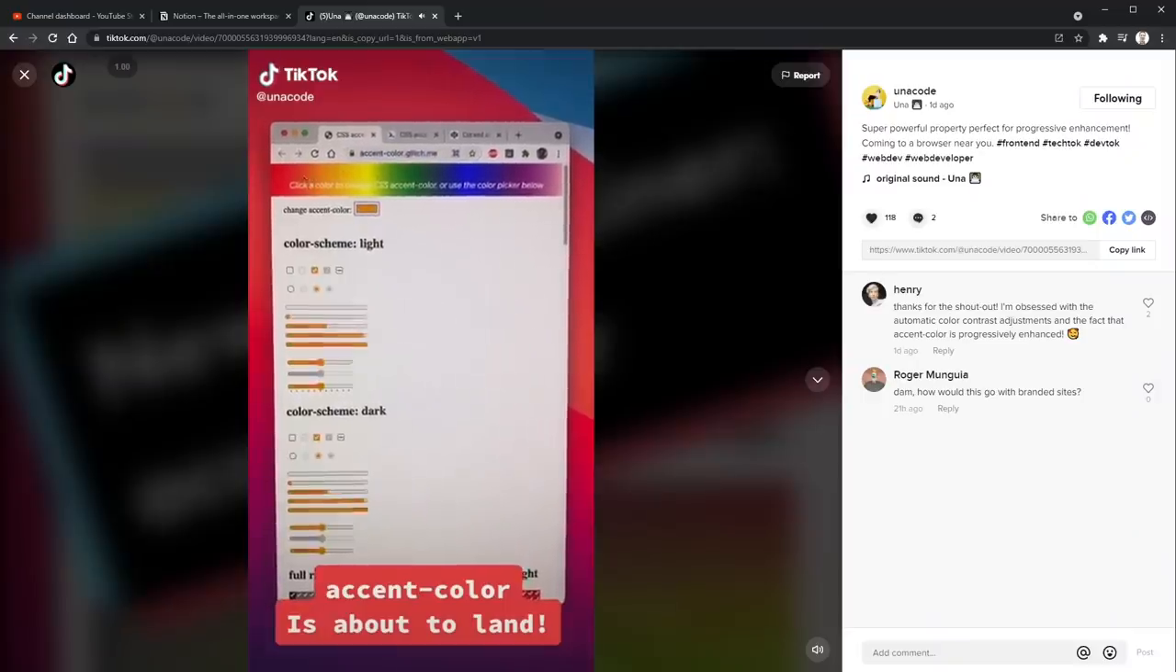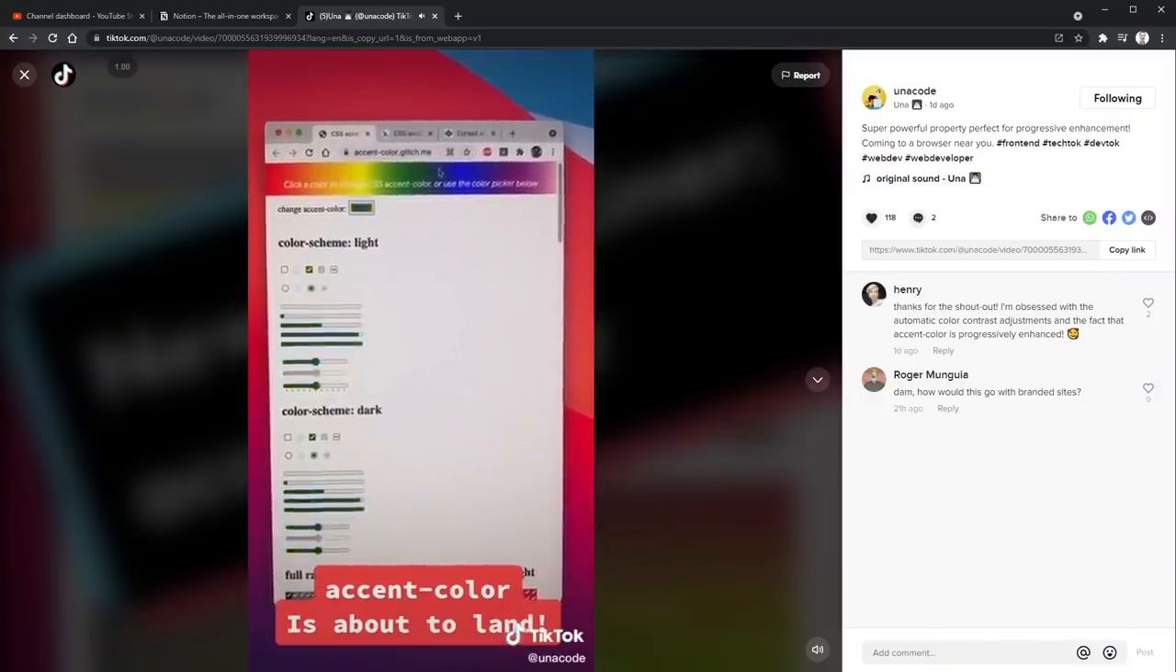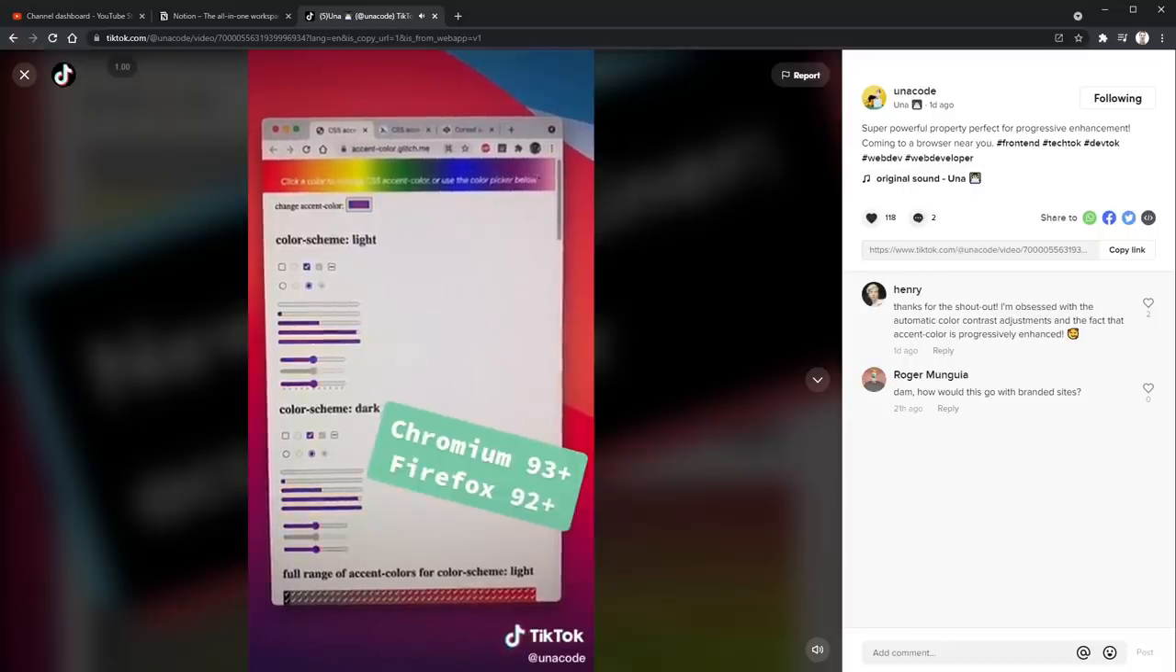And I've known about accent color for a while now. I know, and it's sort of been on my radar thanks to Adam Argyle posting about it a while back, but I hadn't been thinking about it too much because the browser support just wasn't there for it. But then I saw a TikTok from Adam's podcasting partner in crime, Una. And in that TikTok, she let us know that browser support is pretty much here for both Chrome and Firefox, which is just super exciting.